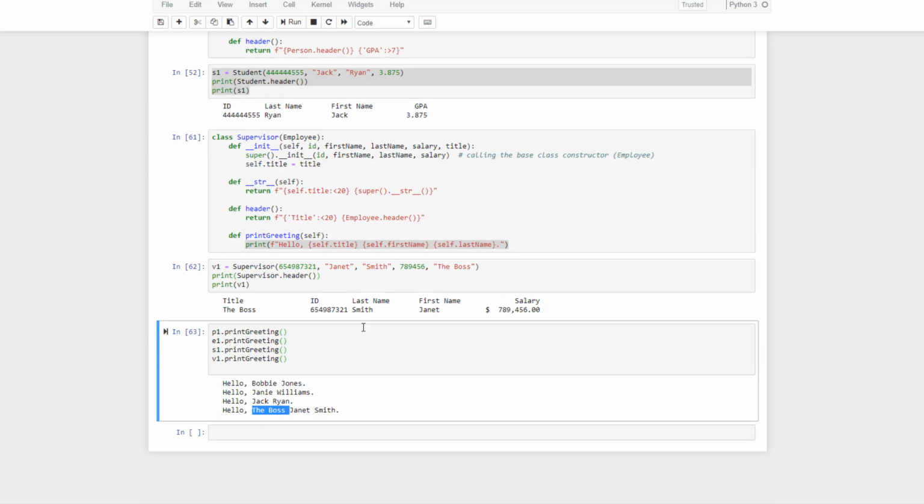But the one thing I've done now is I've guaranteed that every one of our person-derived objects will also always have a print greeting method. And that is one of the beauties of inheritance, is we can start with a very general class and get more specific as we need to for different data types.